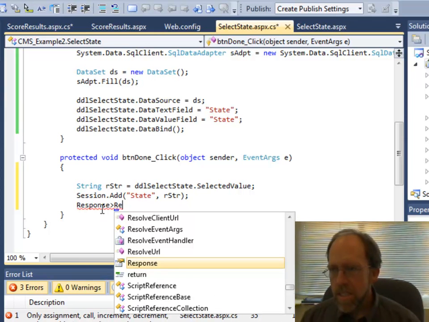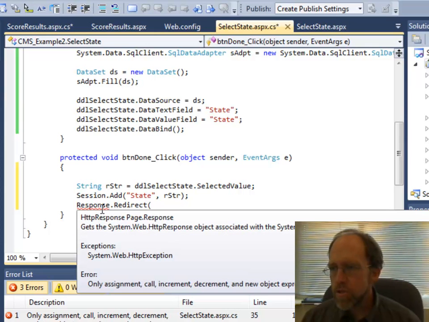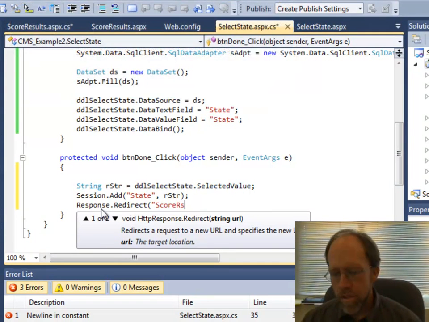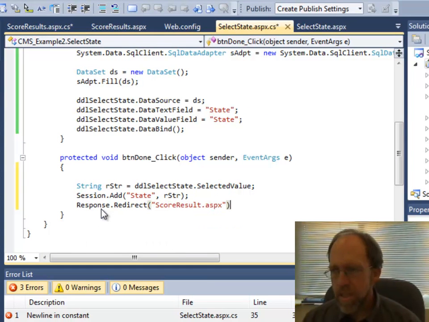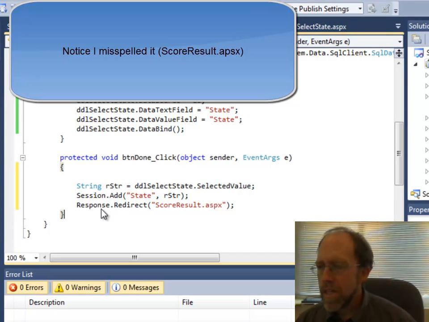I'm going to actually send, response dot redirect. I'm going to send control of the program to another page, and in this case I'm going to go ahead and send it to score result .aspx. I'm going to have it click and go to the other page.